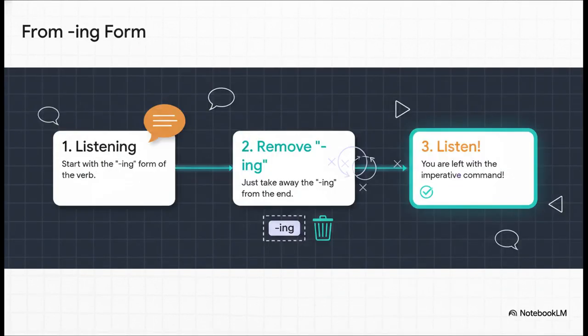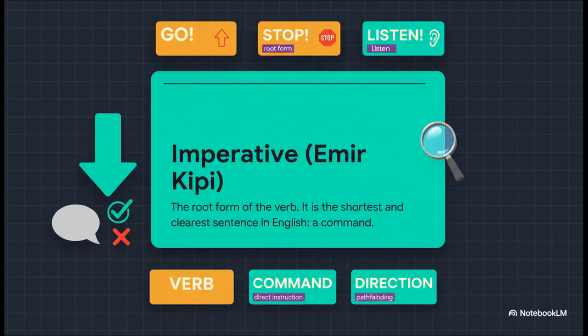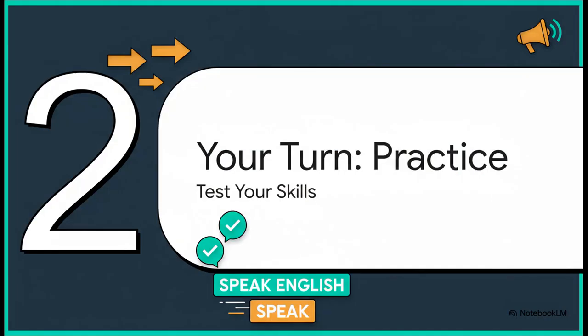And hey, it works the other way too. Let's say you see a verb that ends in ing, like listening. You just chop that ending right off. You're left with listen. Now, this is a fantastic little strategy for beginners to quickly find that core verb. So, what does this all mean? Basically, the imperative is just the simplest form of a verb that you use to give a command, tell someone what to do, or give directions. Things like go, stop, listen. Those are all imperatives.